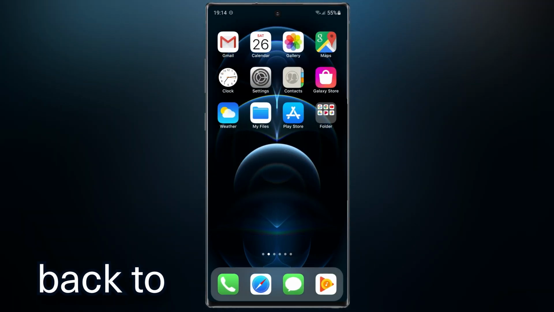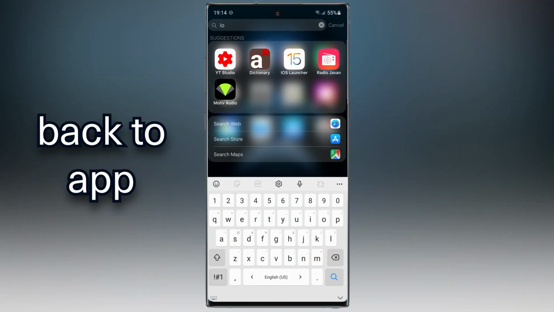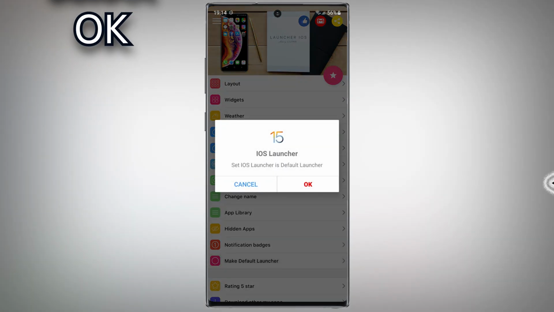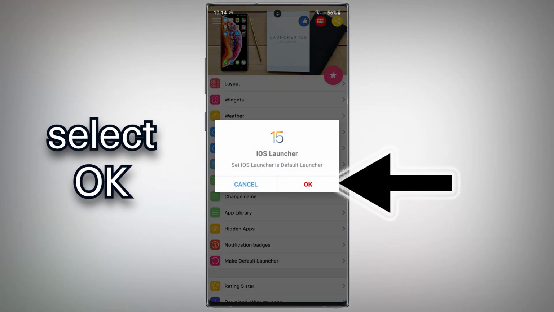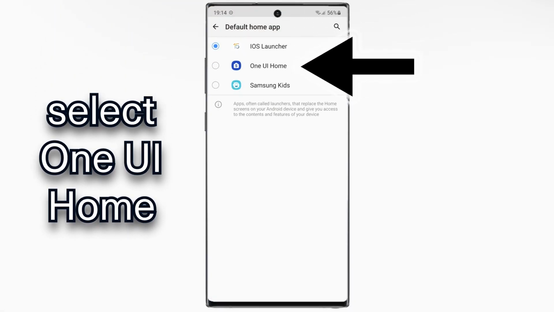If you want to back to Android system, open iOS Launcher app again. Select Make Default Launcher. Then choose OK. Tap on One UI Home.